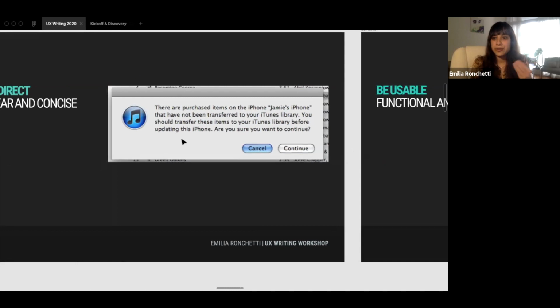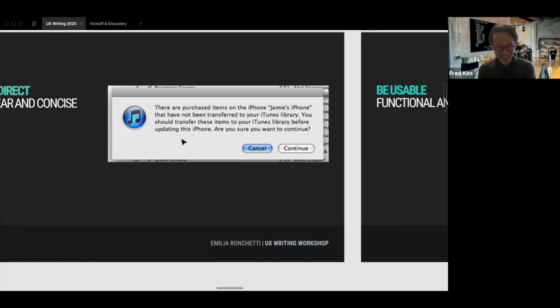Now, let's read this. There are purchased items on the iPhone, Jamie's iPhone, that should not be transferred to your iTunes library. You would transfer these items to your library before updating this iPhone. Are you sure you want to continue? Is this concise? Do you think anyone would spend time reading this? No, and even if they did, I'm still not sure what I'm doing if I hit cancel or continue.